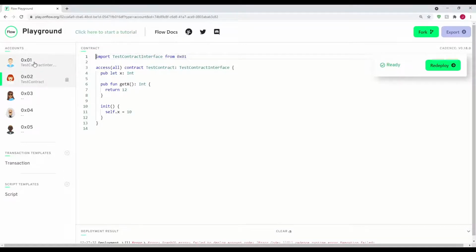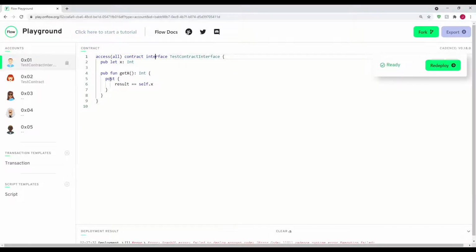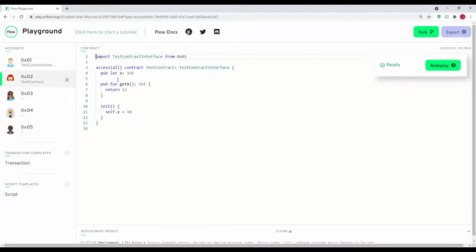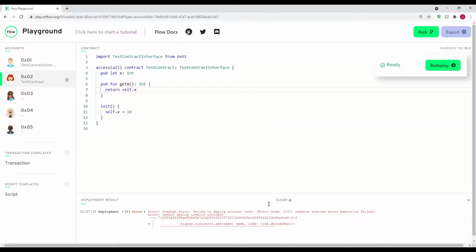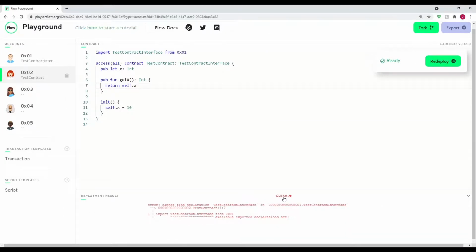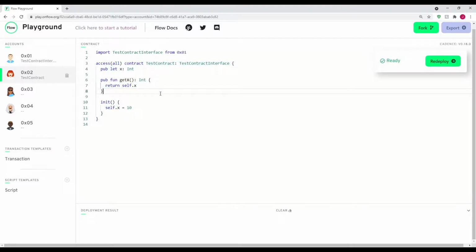It's because in our contract interface, we said that TestContract has to have a function getX, which it does, but the post condition is that the result, which is what we're returning, this Int, has to equal self.x. And in this case, that wasn't true, right? So this shows you how you can add an extra layer of security and how you can tell developers who implement your contract interface what you want them to return. So in this case, we would have to put self.x. And if we put this here, it will work.